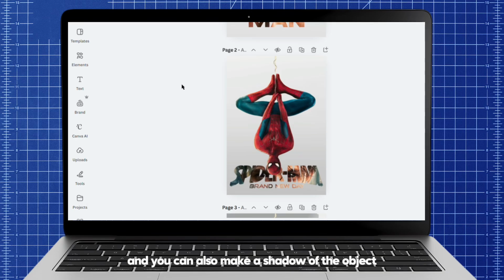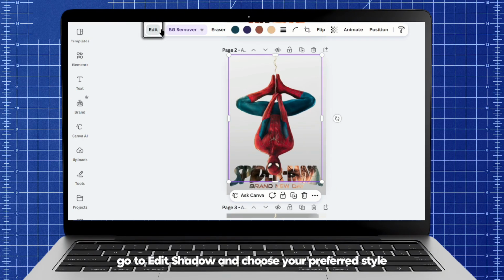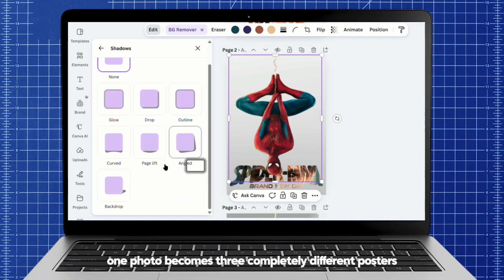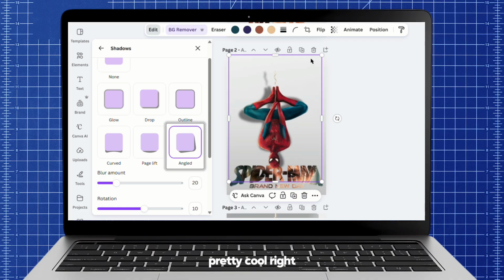And you can also make a shadow of the object. Just follow these easy steps. Go to Edits, Shadow, and choose your preferred style. And just like that, one photo becomes 3 completely different posters. Pretty cool, right?